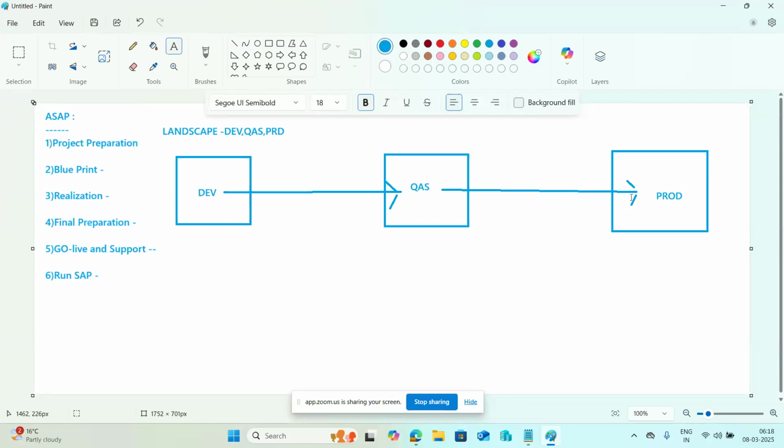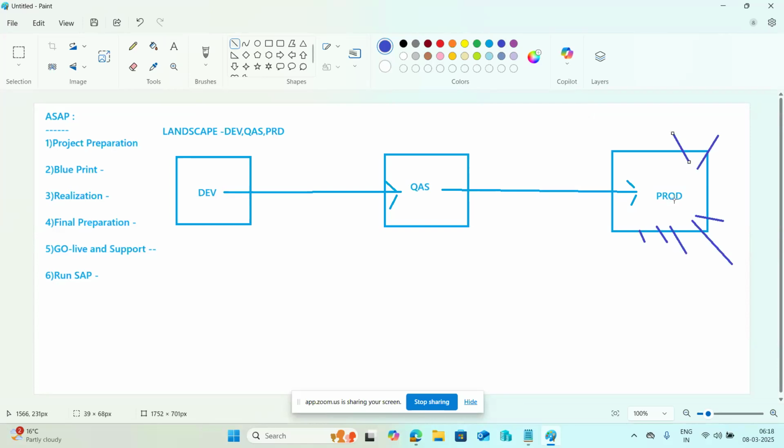In the production system, the business will start using the system and end users start logging in. Suppose you want to make some changes: the change has to come from development, then testing, and then production. So directly we cannot make any changes in production.